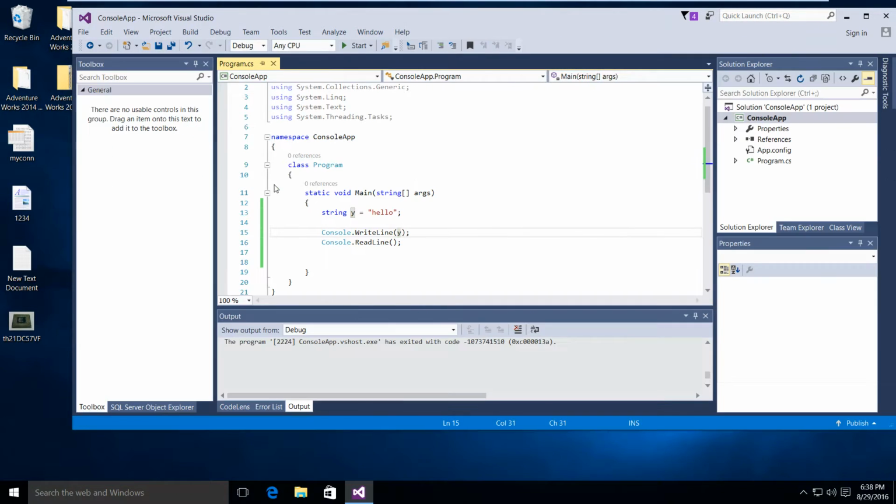So now you're going to ask me a question, why do I need to write y here? Just type hello here. I'll show you in a moment. So now I'll show you something else. I'm going to write string x is equals, two quotes, world. So string x is equals world.